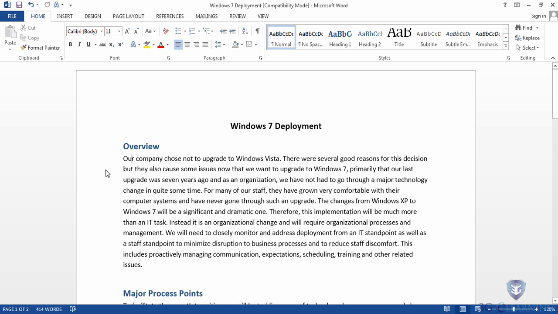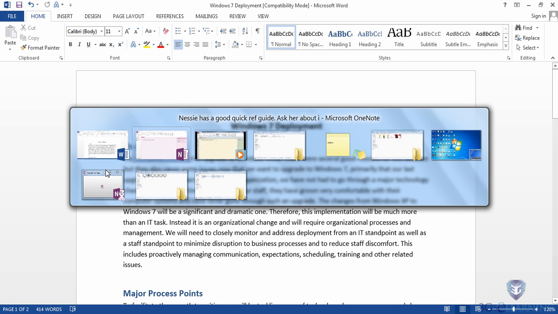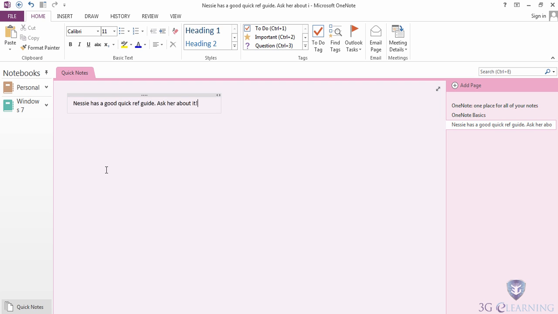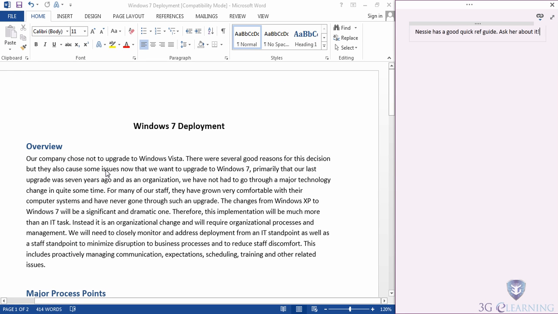What we're going to do in this case is press Ctrl-Alt-D to dock OneNote to the side of my screen. Now, because I want to show you how it works, let me go back to OneNote for a second and do the keyboard shortcut Ctrl-Alt-D. An easy way to remember it is that D is for docking. This command docks my notebook to the right side of my screen.